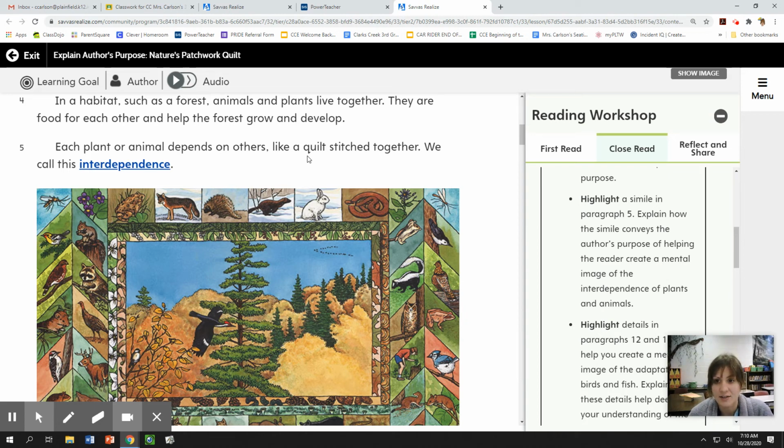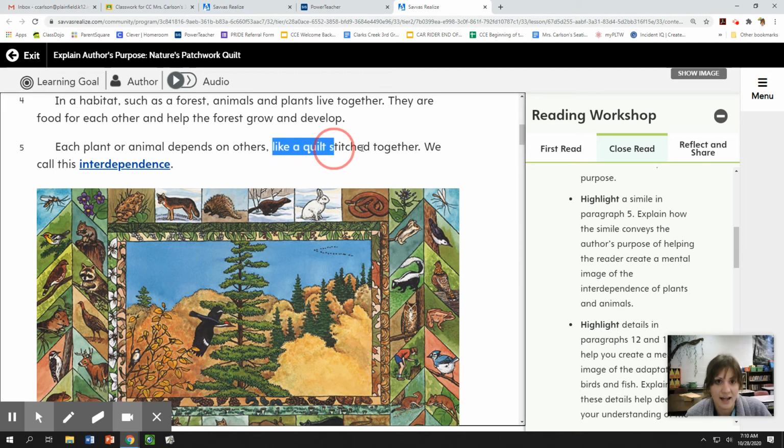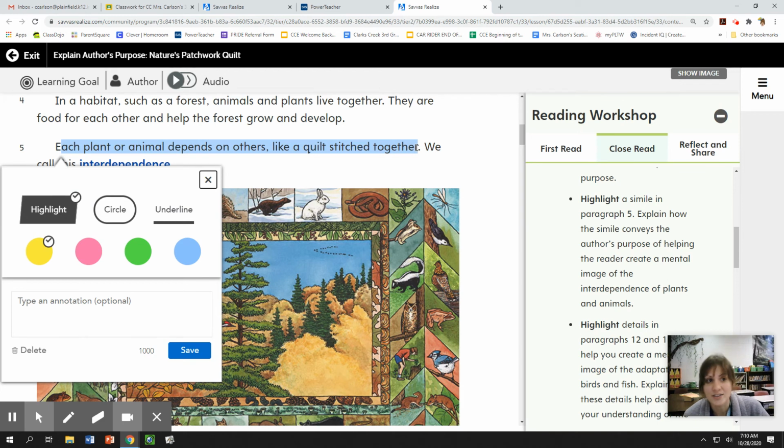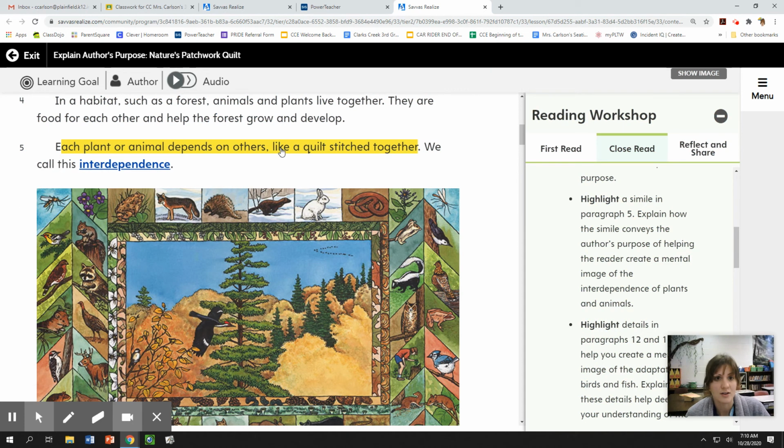We call this interdependence. Ooh, so I see in paragraph 5 right away, I see the words like a quilt stitched together. That would be part of our simile. So our simile would be each plant and animal depends on others like a quilt stitched together. So it's comparing a quilt stitched together to plants and animals depending on each other. So I'm going to highlight that right there. That is a simile. It's a comparison of two things using the word like or as, and this one used the word like. Okay? Now, let's talk about how the simile conveys the author's purpose of helping the reader create a mental image of the interdependence of plants and animals.